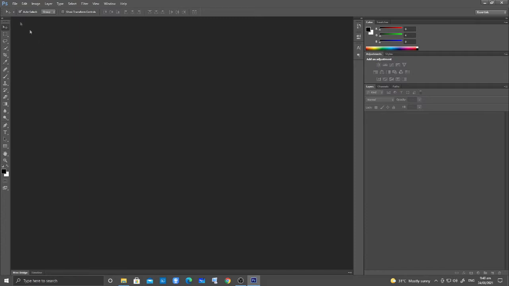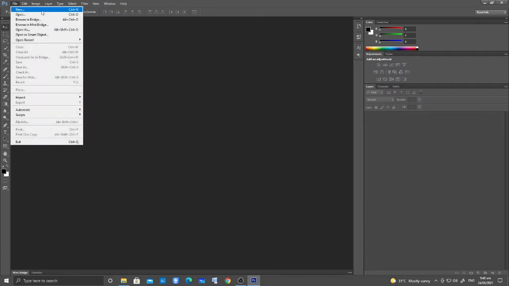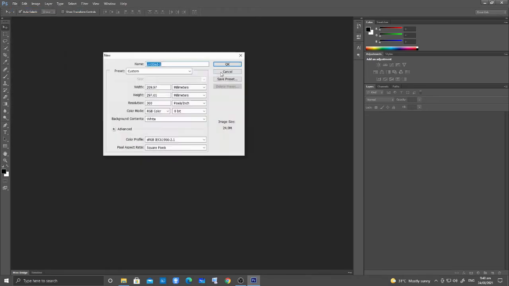Okay, so first step, let us go to File, click New, and then on the preset box, you can see international paper. So let us use it. Automatically you will see the size. So click A4, and then you will see the width, the height, resolution. Make sure it is 300 pixels per inch. And then color mode, RGB color, make sure it is in RGB, and then click OK.